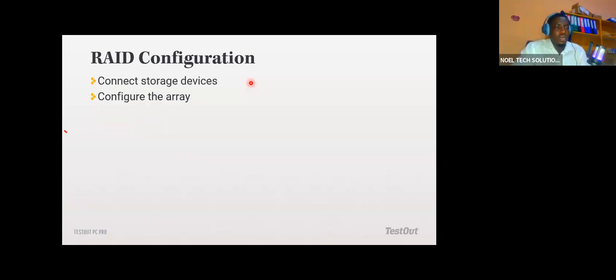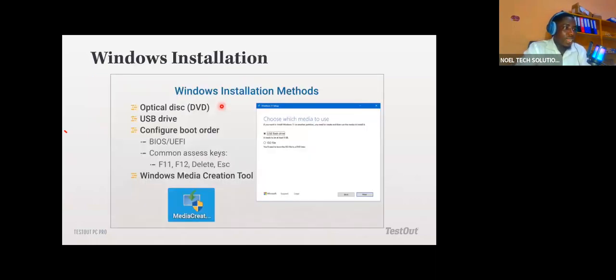When you are installing the operating system, you can perform a RAID configuration to receive this OS, where you create an array and connect several storage devices that create a single interface to receive the operating system, giving you the features that fall in line with your company's objectives or your personal motivation. First things first, we're looking at the various installation methods of the Windows operating system.